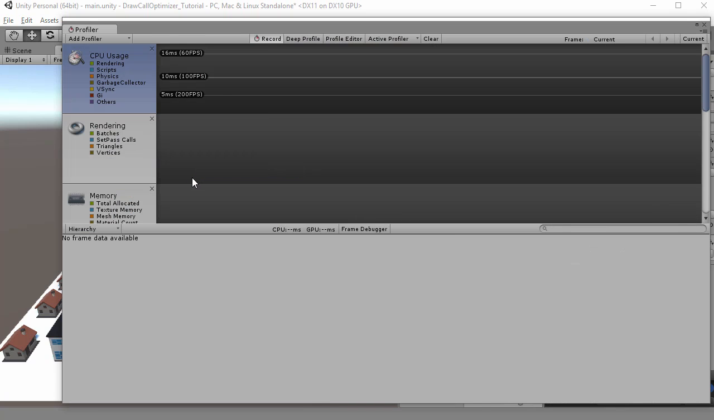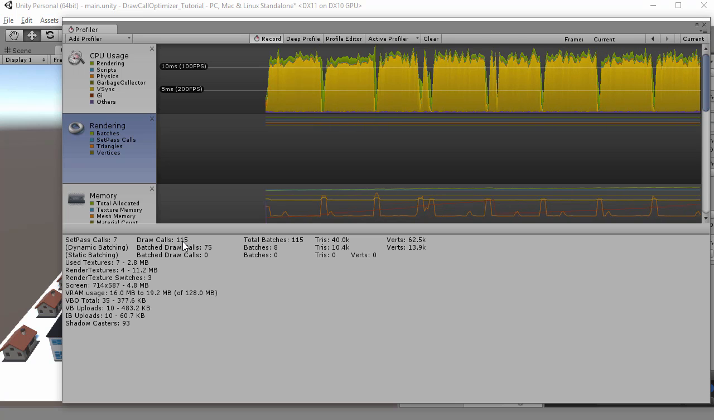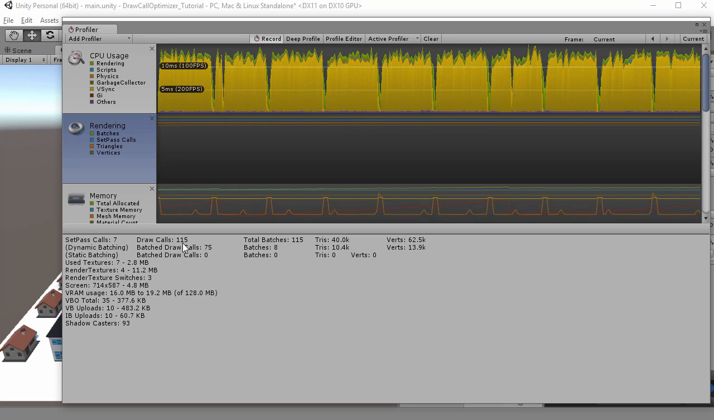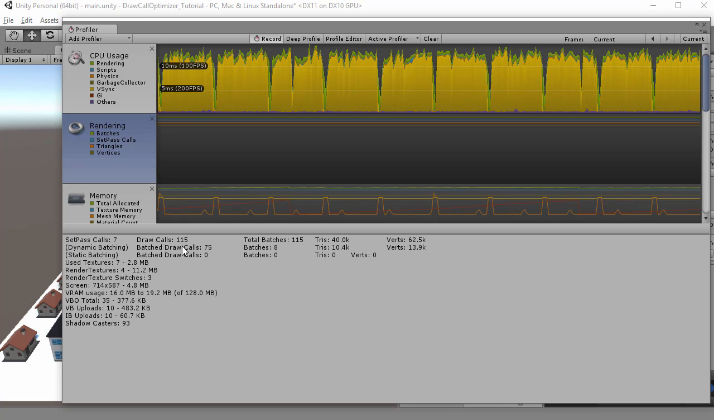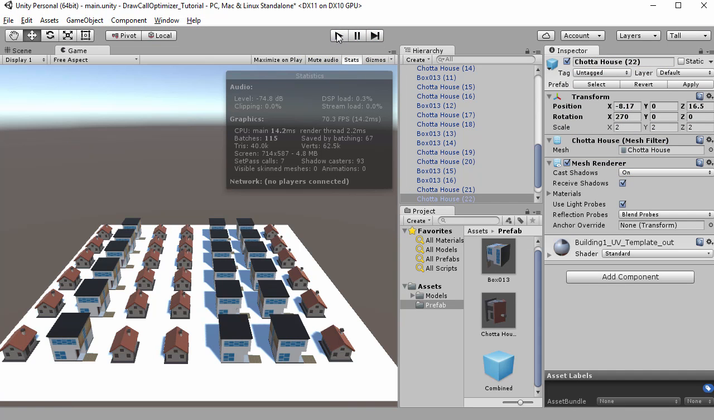If we run this game and open a profiler and go to rendering, we can see that the number of draw calls is 115, which is really high if you are aiming for a mobile device, because mobile devices can sustain up to, if it is a very good mobile, 120 draw calls. But most of the mobiles that are in the market are not very high end and don't have a GPU core, maybe they can sustain only up to 20 to 50 draw calls.